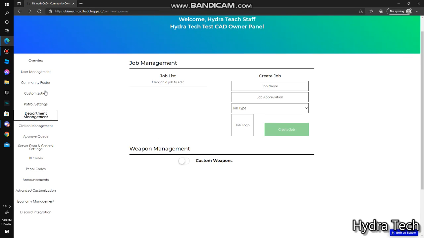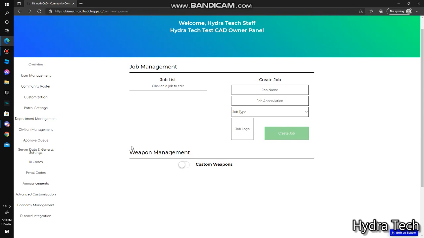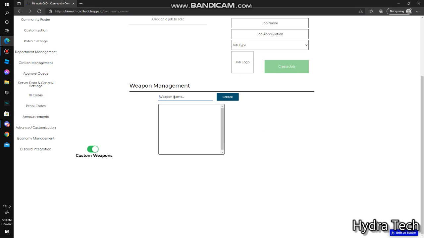When you go about setting up the weapon system, you go to civilian management. So that's where you'll find your weapon management. You'll click on custom weapons and input the weapon name. For me, it's going to be testing Glock 19. I'm going to create the weapon, and then it's going to show up here.